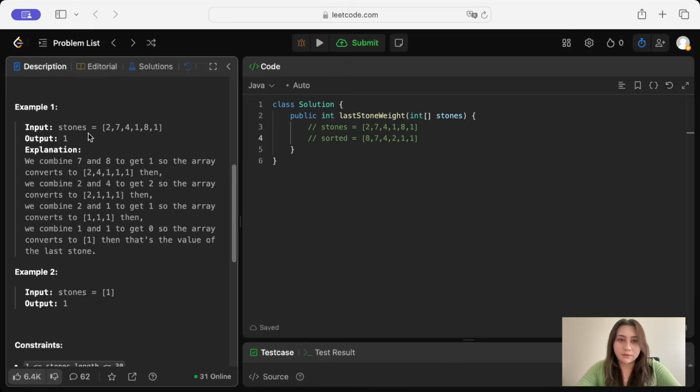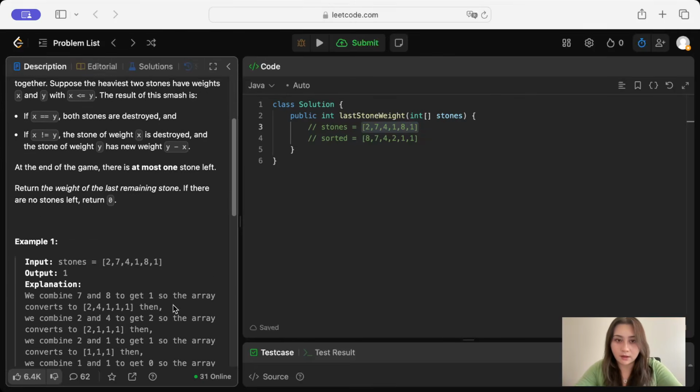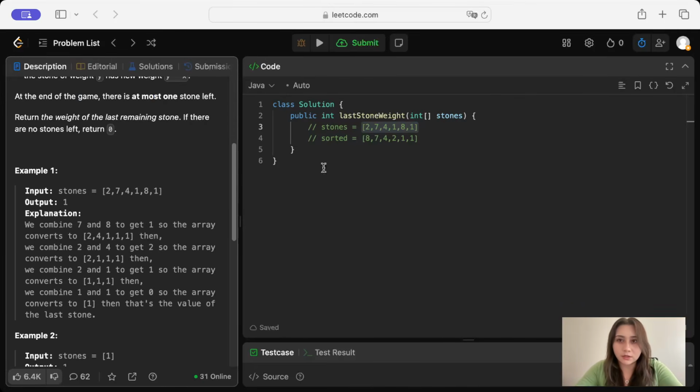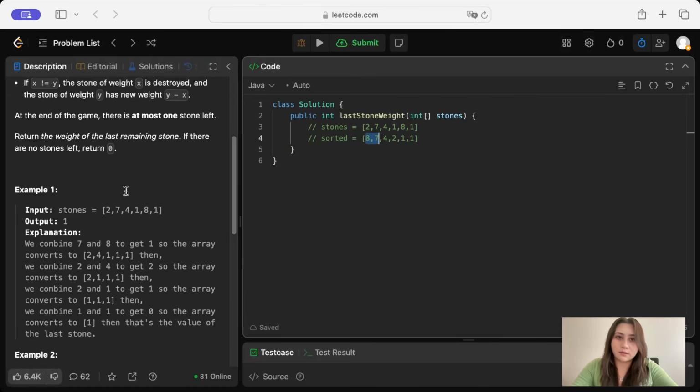So if we take a look at example 1, we're given this input array, which I have copied and pasted here as well, and we would return 1. At every moment, we're selecting the two heaviest stones and smashing them. So our two heaviest stones first are 7 and 8, and I've put the array here in sorted order as well so that we can see what's going on as we go, sorted from heaviest to lightest.